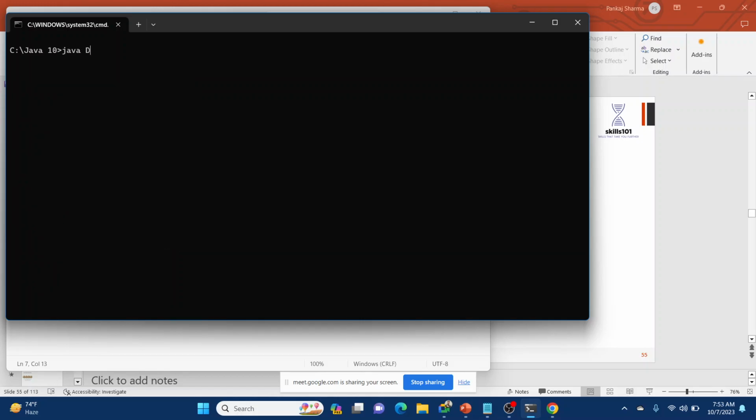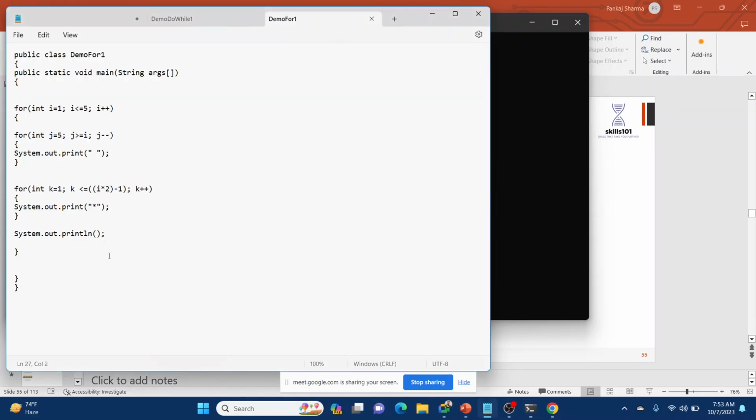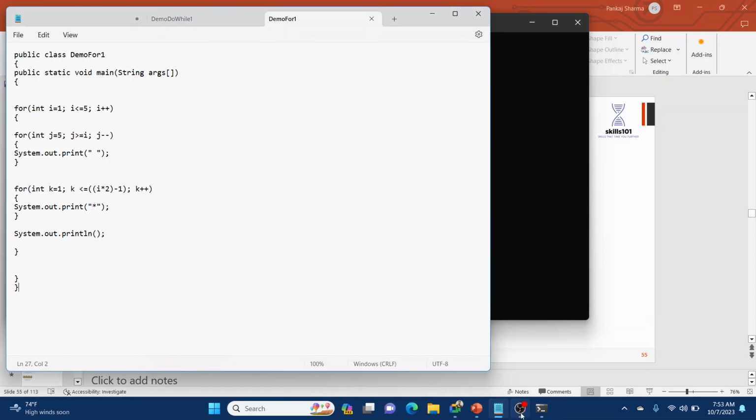So java Demo4. We got the triangle pattern with this. So try to make a triangle without spaces also, with spaces inside, which we discussed yesterday also. So that's how your while loop, do while loop, and for loop work. Now if you have any questions regarding that, you can ask.